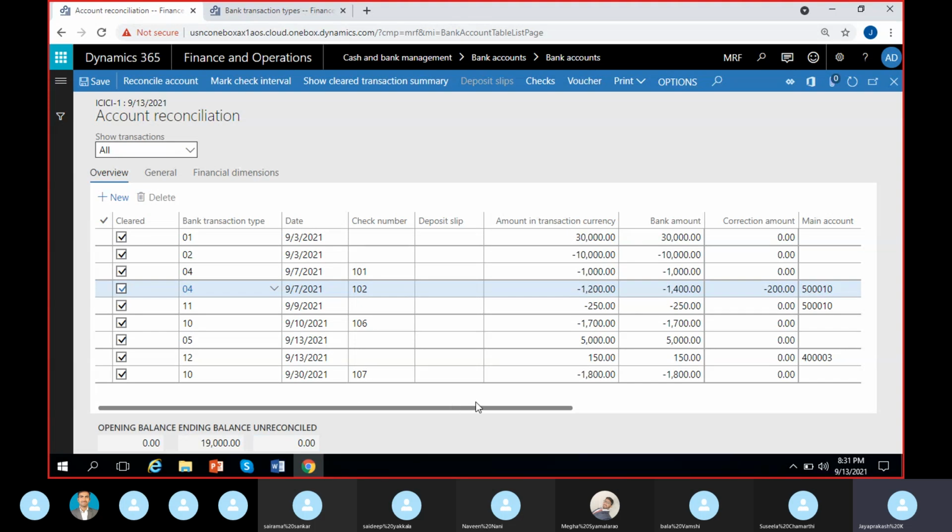I missed three transactions which I've entered here. You can see this interest income of $150 and these bank charges, which the bank deducted on the 9th of September. I have added minus $250, crediting my bank account since money is deducted. Then for posting check number 102, there are bank check fees of 200. So I have added that check fee as a correction amount here.